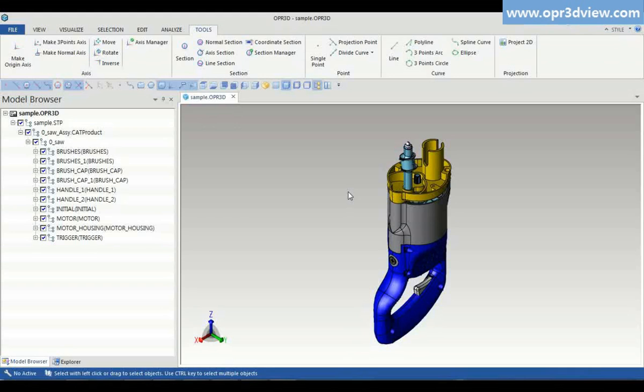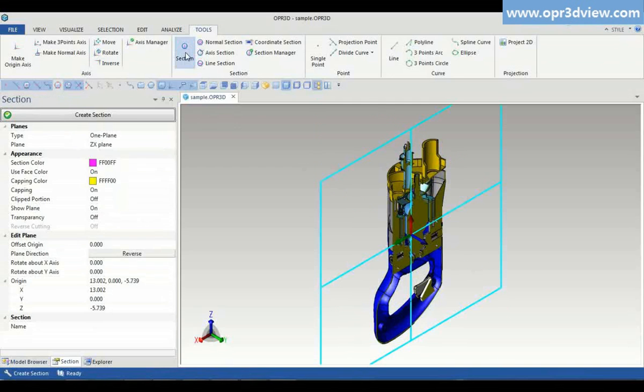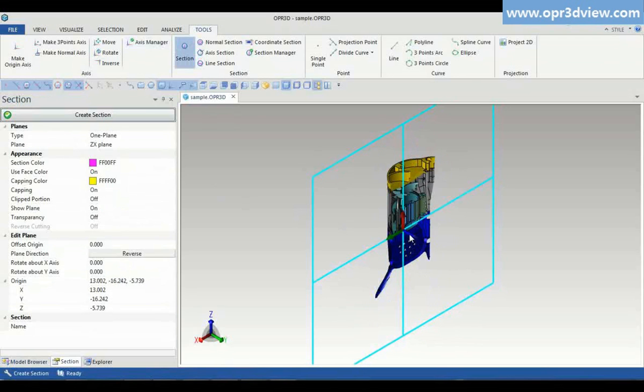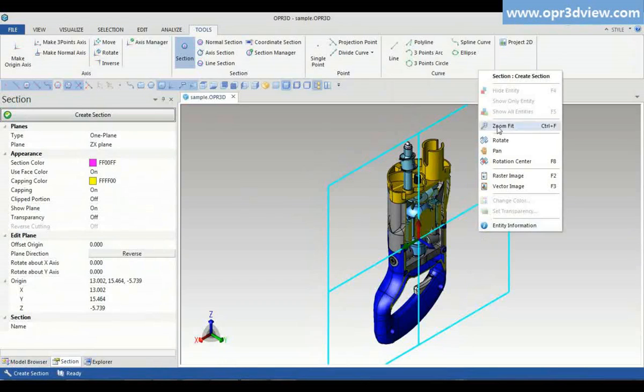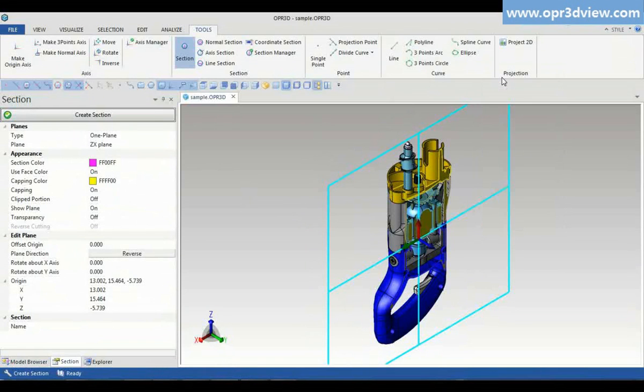That is one of the major advantages of OPR3D. Cross-section methods are different, but let's look at the cross-section that is used more commonly. This can be easily performed by using the virtual plane. First, for a fixed reference plane, you move the axis of the virtual plane to do the cross-section continuously while moving freely.